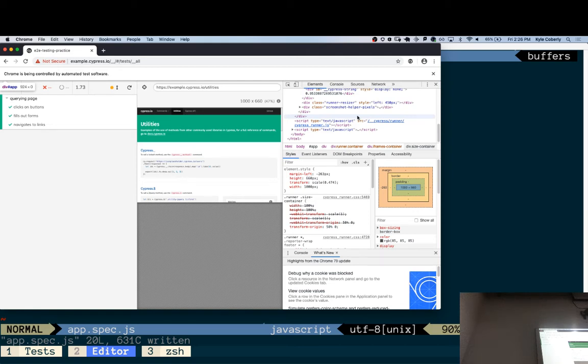Nice. Type them in. Since it's a browser, you can navigate also. So I found this utilities link and clicked on it, and it took me to the utilities page. Three passing tests. We can automate browser behavior, and we can get elements.